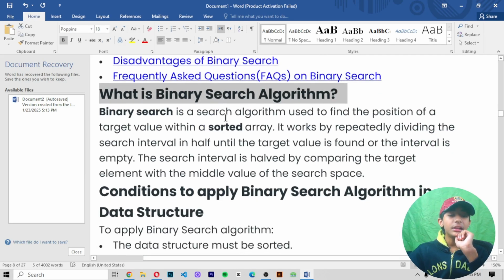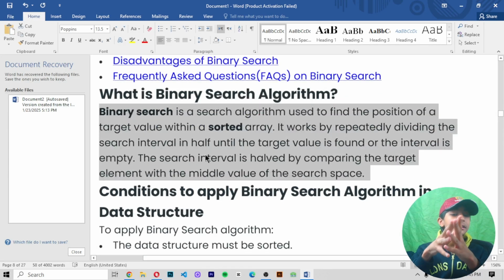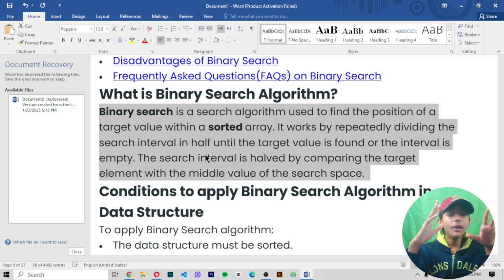First, what is the binary search algorithm? Binary search is a search algorithm used to find the position of a target value within a sorted array. It works by repeatedly dividing the search interval in half until the target value is found or the interval is empty. The search interval is halved by comparing the target element with the middle value of the search space.